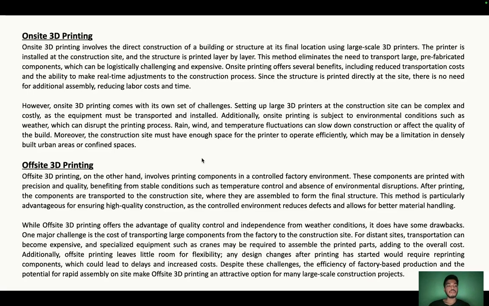We come to off-site 3D printing. Off-site 3D printing, on the other hand, involves printing components in a controlled factory environment. These components are printed with precision and quality, benefiting from stable conditions such as temperature control and absence of environmental disruptions. After printing, the components are transported to the construction site where they are assembled to form the final structure. This method is particularly advantageous for ensuring high quality construction, as the controlled environment reduces defects and allows for better material handling.